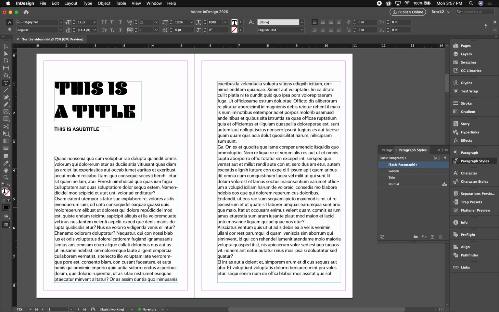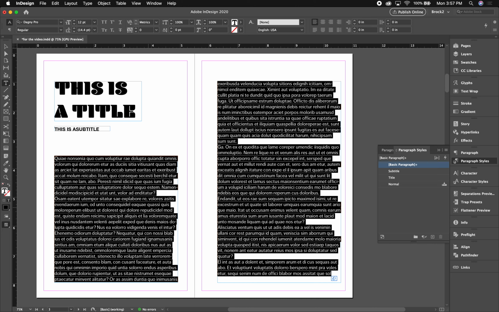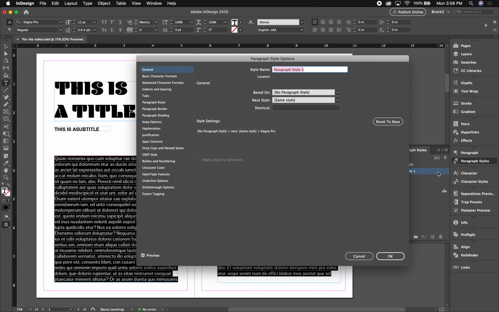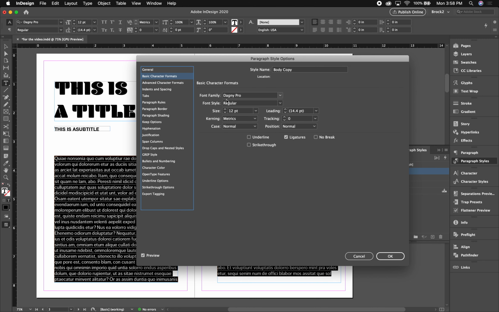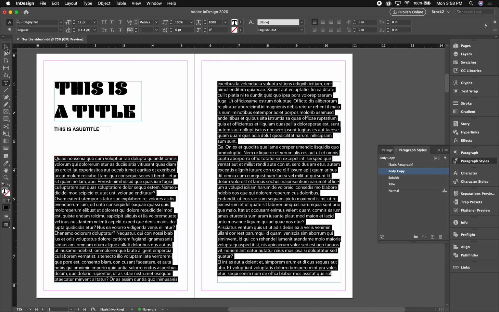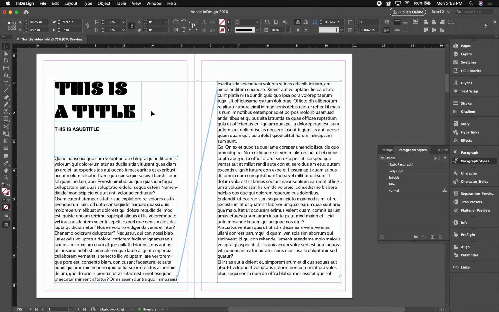Now we have to do the same thing to the body. Highlight all the body by clicking in here and then doing a Command A. And we'll do the same thing. Create a new paragraph style. Click on the new paragraph style. We'll double click over to the right and we'll call this body copy. And you'll be able to see here its basic character formatting. Say OK. And now we have all of our paragraph styles set up.